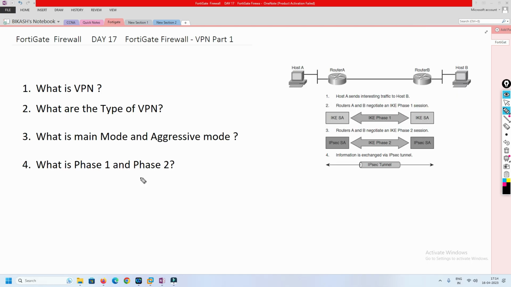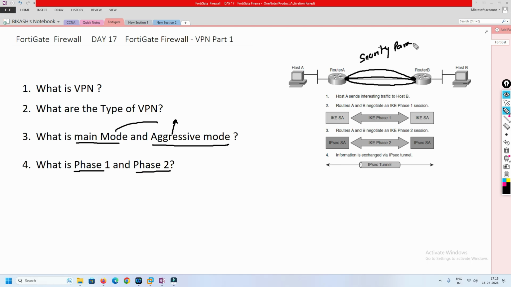Okay, so friends, now we'll understand what is phase 1 and phase 2. Now as we have understood why main mode is required, why aggressive mode is required, and what is the difference between both of them. Basically, if a VPN gateway wants to build a site to site VPN with another VPN gateway, and they want to build a secure channel, they have to exchange some of the security parameters, right? What exactly those parameters are, we'll discuss now, and then we are going to understand what is phase 1 and what is phase 2.